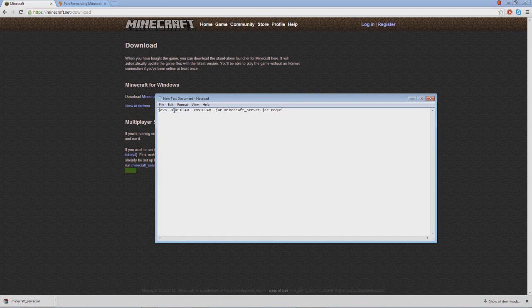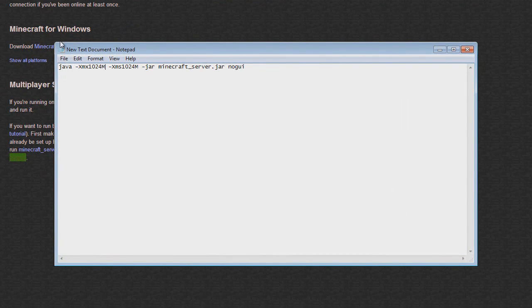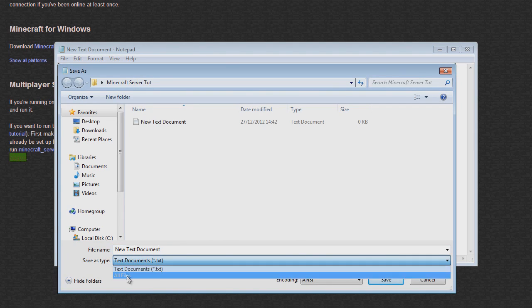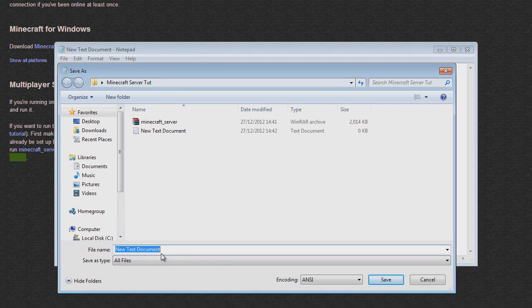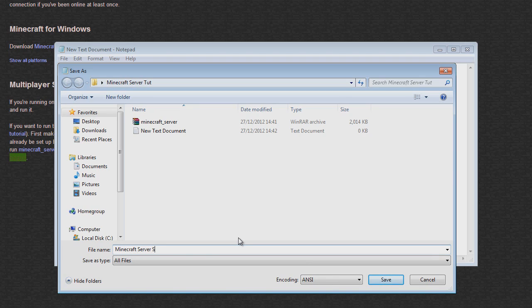Now, depending on the size of your computer, you can actually change a couple of things in here, but I'm going to leave mine as it is for now. Now you want to go File, Save As, not just Save, and you want to go to the save as type, All Files, and you want to rename this Minecraft Server Start, and whatever you call it, you want to put a .bat at the end.